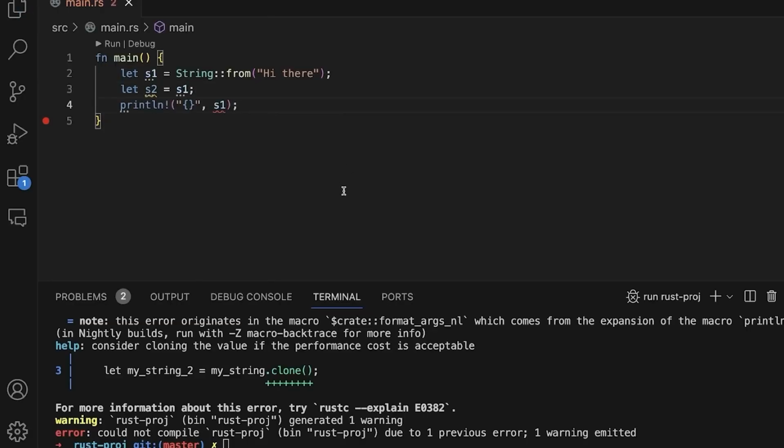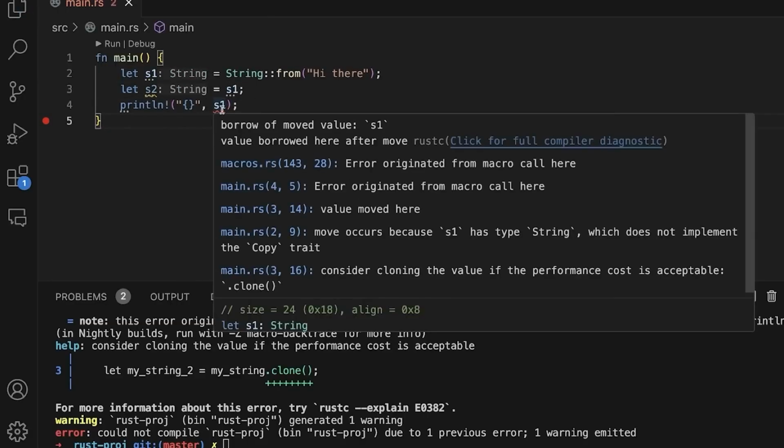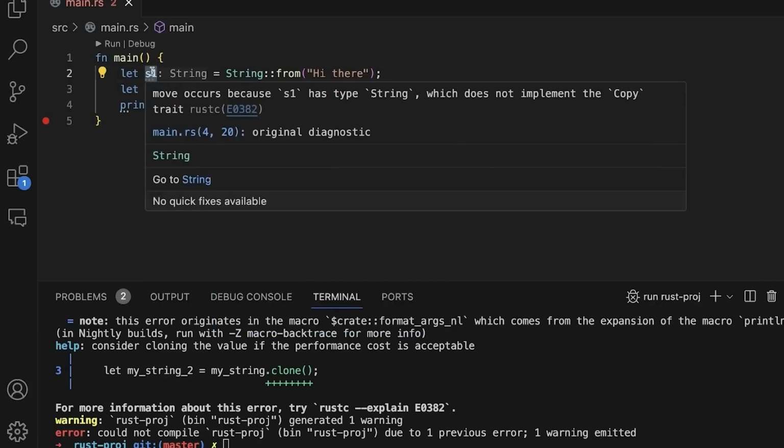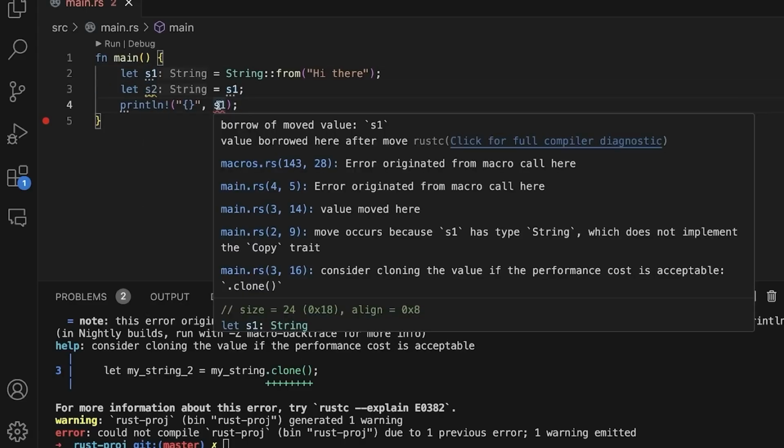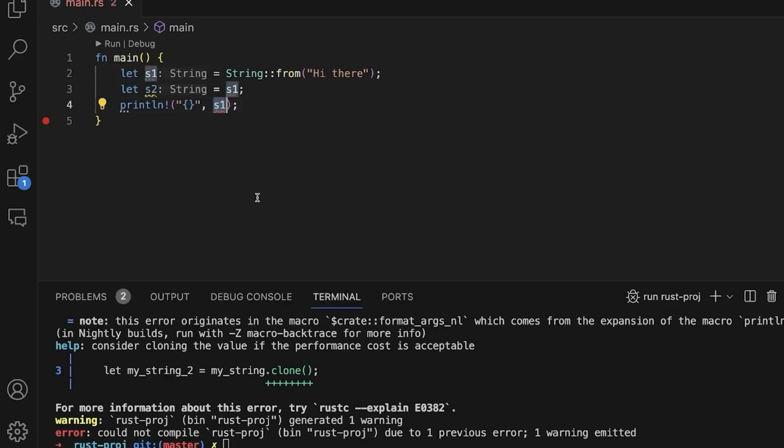Let me try to print S1 after this. And what does it say? It says borrow of moved value S1. It says S1 has already moved, bro. S1 is no longer valid. She has moved on with S2. And that means that you cannot use S1 anymore. S1 is dead. If you try to use it, I will not compile your program.